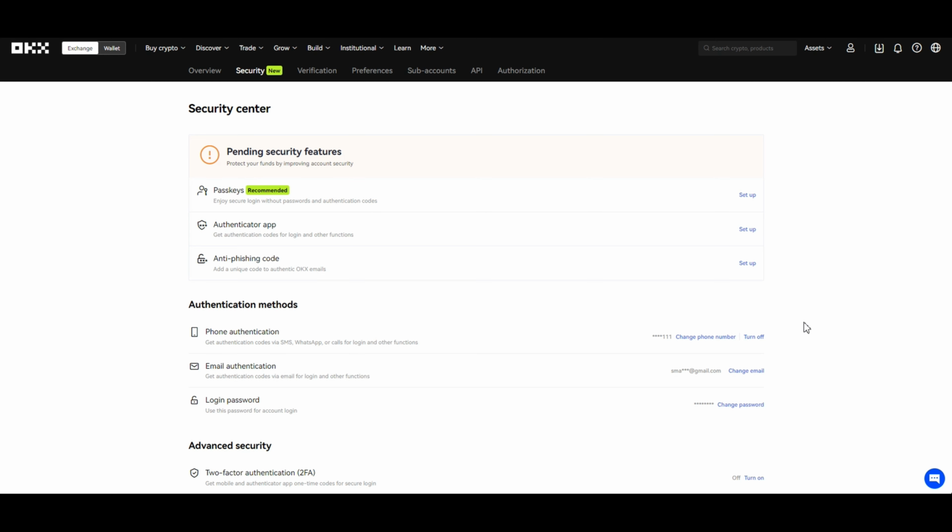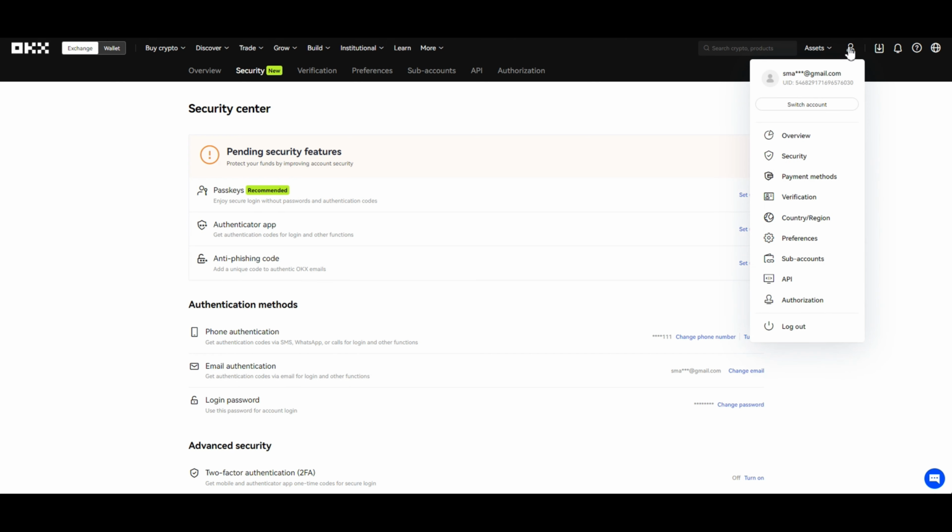Now that you've acquired Bitcoin, it's crucial to keep it safe and secure. Consider transferring your Bitcoin to a hardware wallet for added security, and enable two-factor authentication to protect your OKX account from unauthorized access. You can accomplish this by going to your profile and security settings.